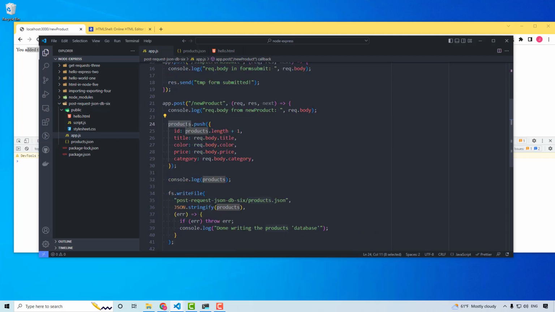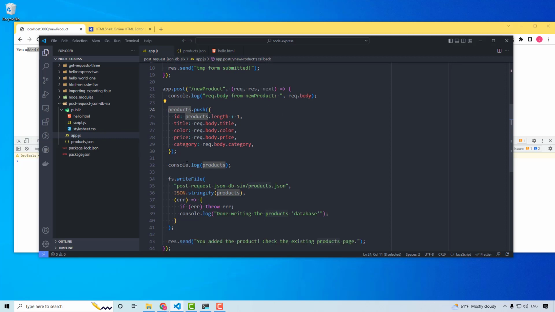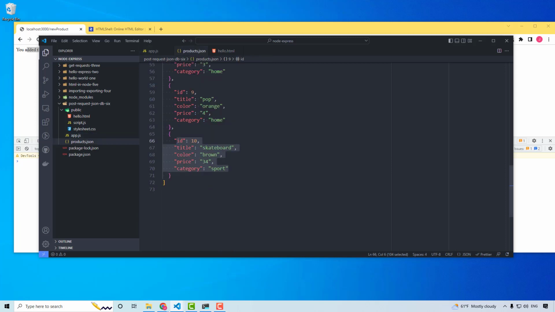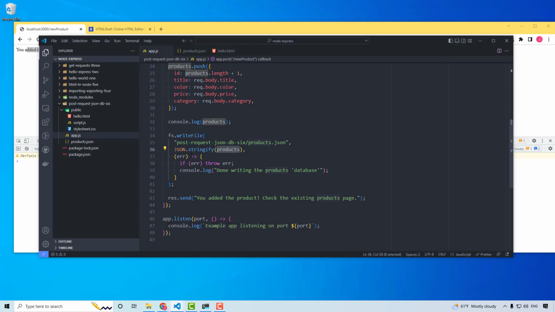We make that array one object longer with the new object, and then we write the existing post request JSON DB6 folder's products.json file with the new products array. So it overwrites it, and now that's how we end up with this products.json file that is one object longer because of what the user entered in the form. So that's how that works.